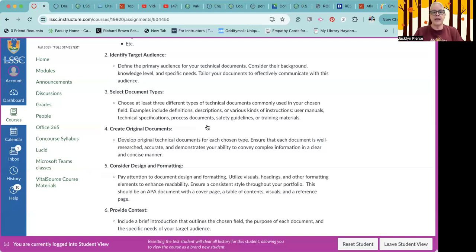You're next going to create your original documents: develop original tech documents for each chosen type, ensure that each document is well researched, accurate, and demonstrates your ability to convey complex information in a clear and concise manner. This is definitely going to need some design and formatting choices. It is very much an APA document, but it is also a document that you might see professionally. So you want to use visuals, headings and subheadings, other formatting elements to enhance readability, maybe some tables, maybe some charts, maybe some graphs.